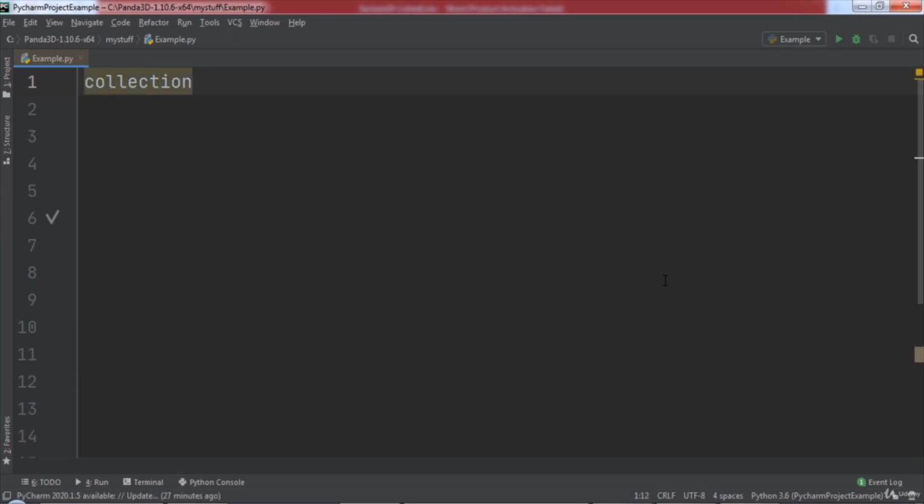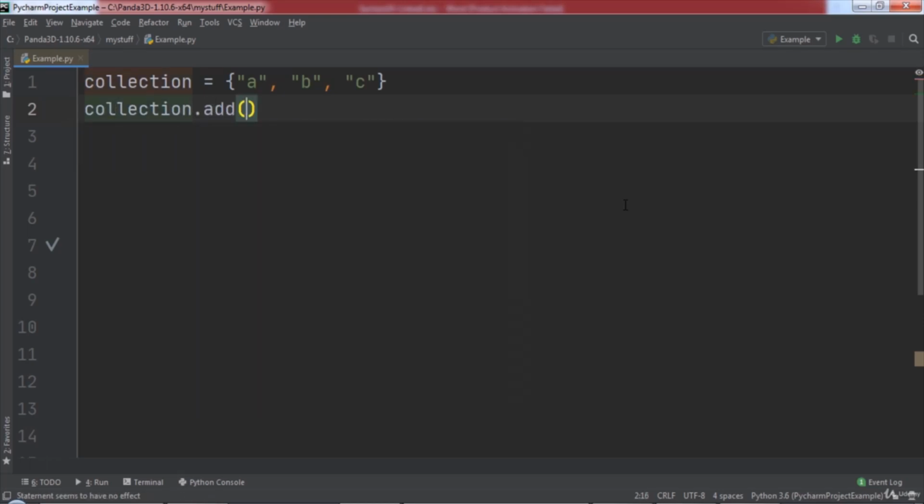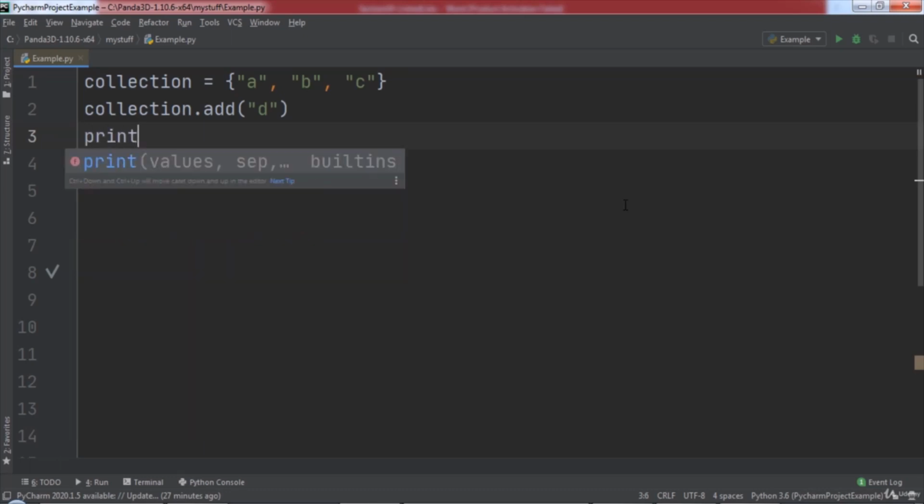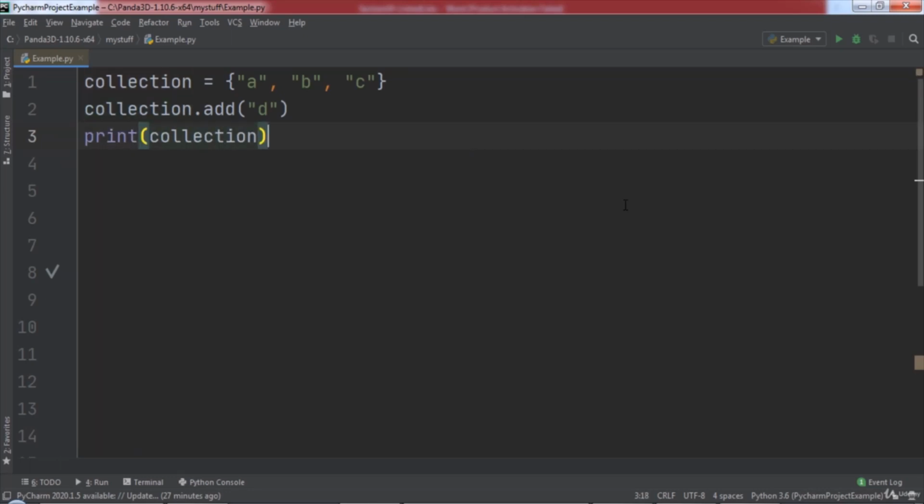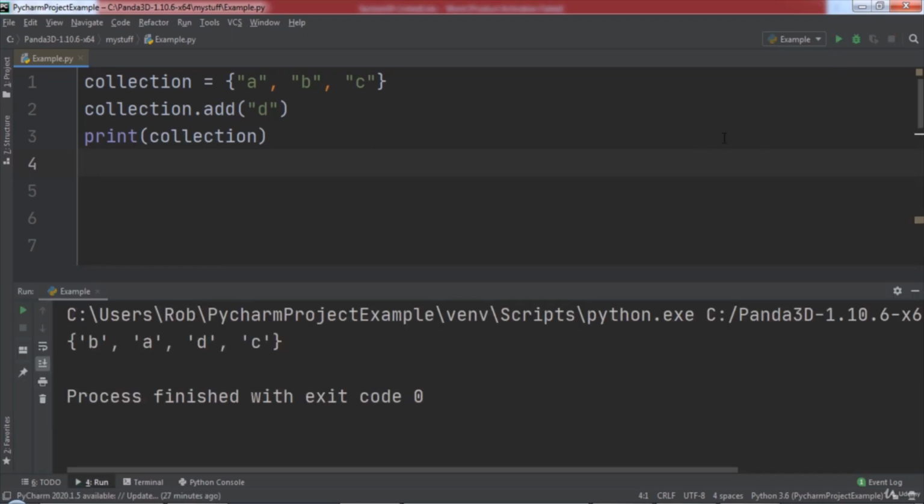To start, let's create a variable named collection and assign it to a set containing the elements A, B, and C. Note the syntax. The set is inside of curly braces, and just like most of the collections we have learned about, each element is separated by a comma. To add an element to a set, we can use the add function. We will type collection.add and pass in D to add the element D to our set. Then we will use Python's print function to output the collection to the console. When we run the code, you will notice that our set now contains 4 elements, A, B, C, and D.